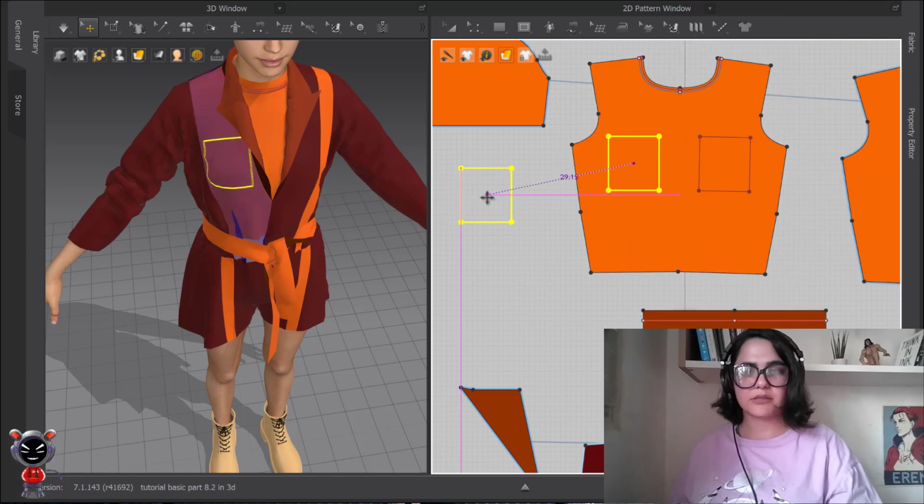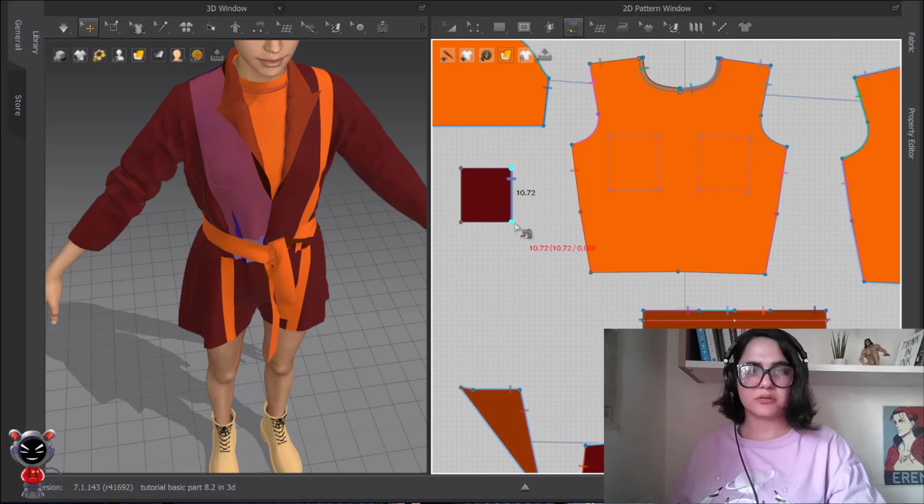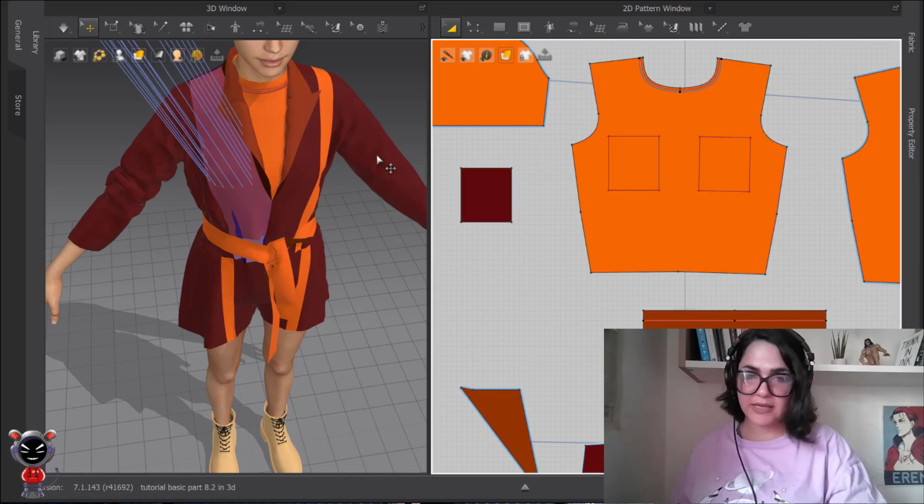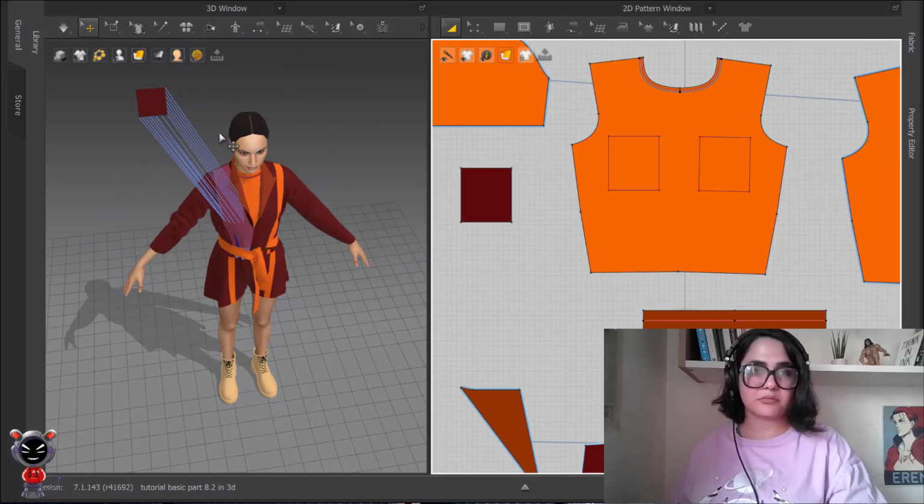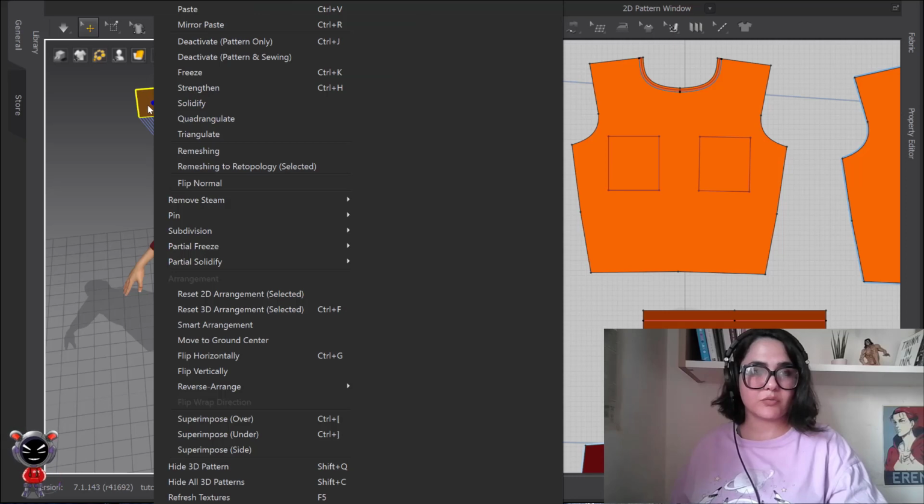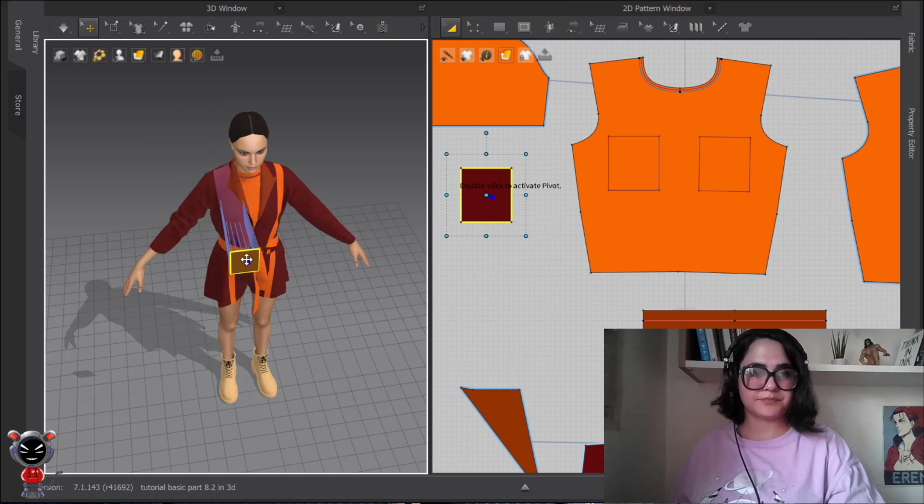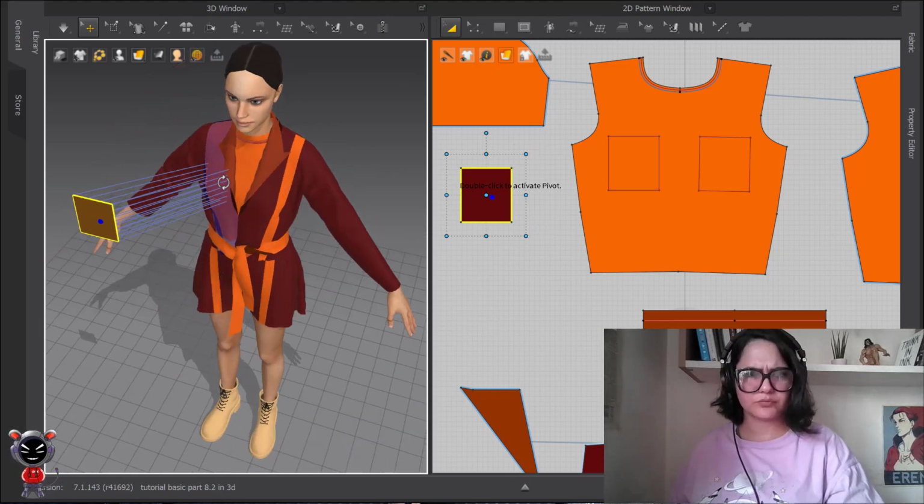And clone as pattern. Right now I'm going to tell you another option that we have on this right click on move tool. It's superimpose over, superimpose under, and superimpose side. What do they do?